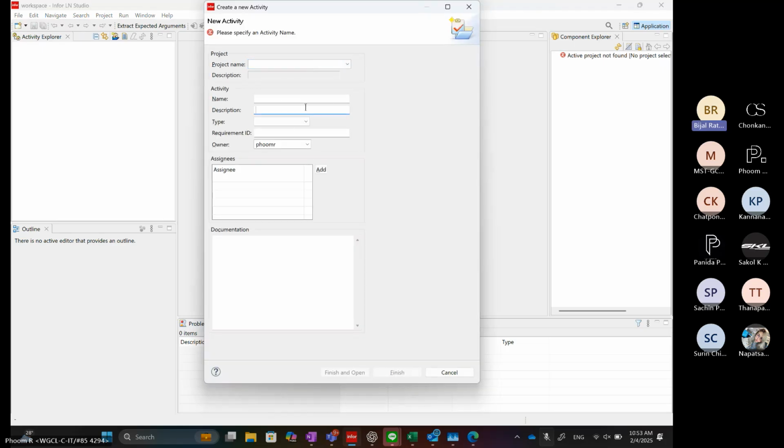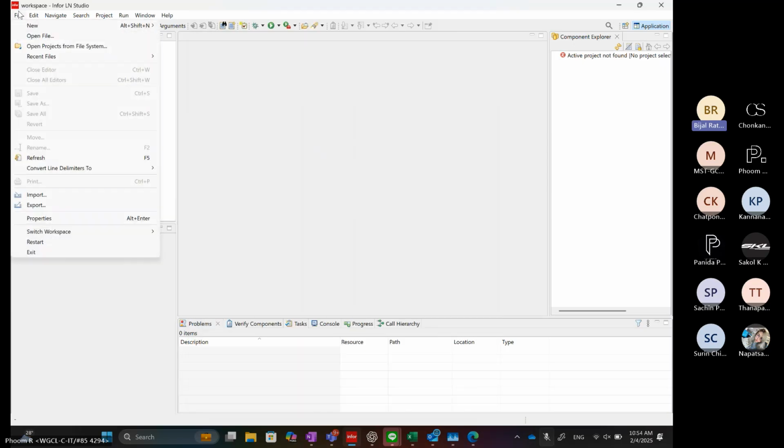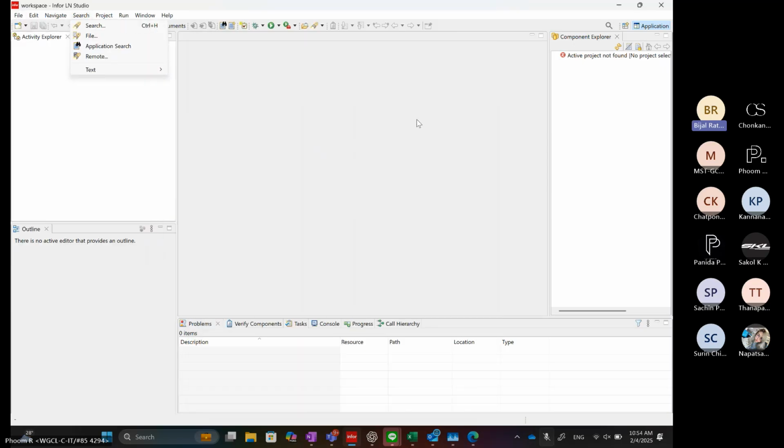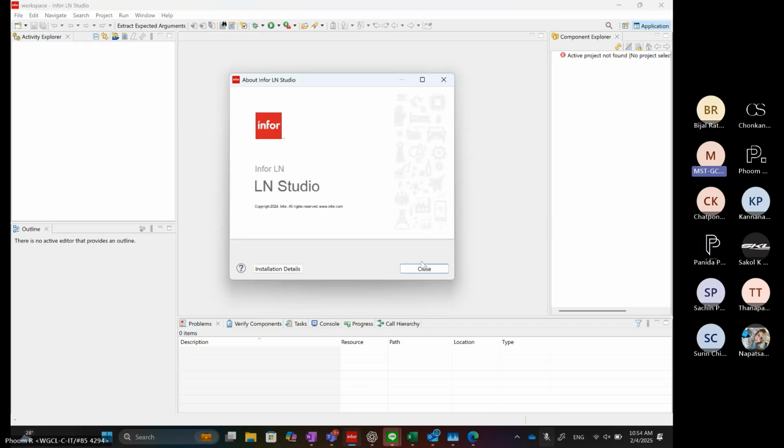Okay, I want you to wait one minute. I think you just need to create a new workspace. Yeah, maybe try to create a new workspace. Yes, that would help. Just cross-verify that you're using the same version of LN Studio that we all are using. We are using the same version.